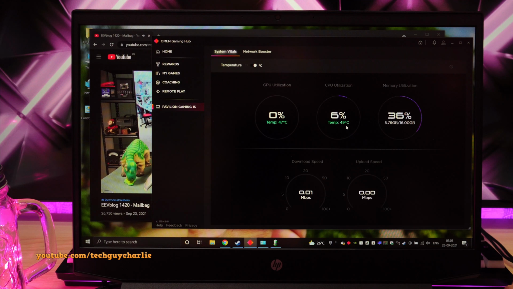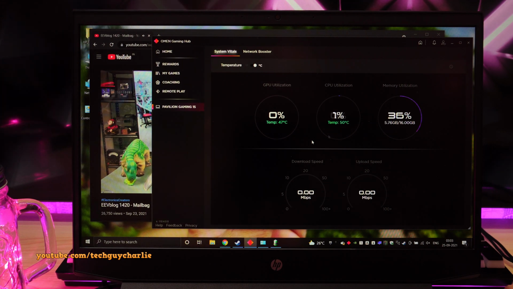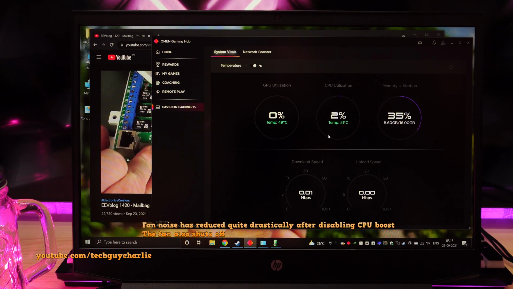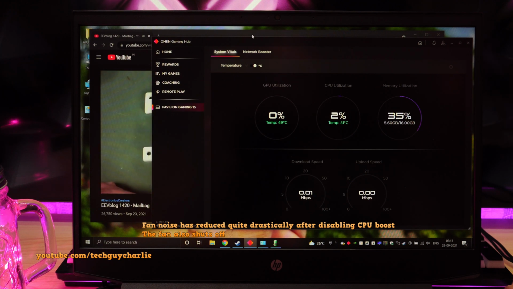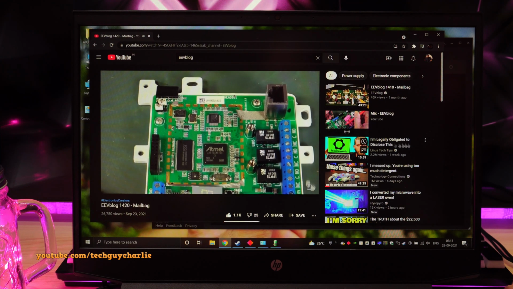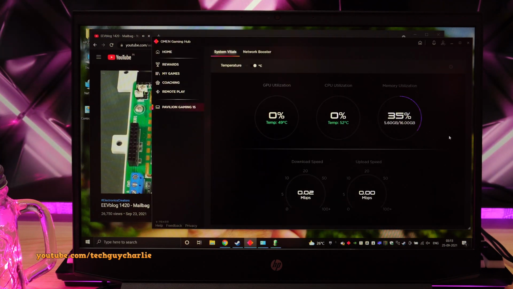So we'll give the laptop about 2 to 3 minutes to stabilize, let it remove all the heat, and we'll see where the temperatures stabilize at. So not a whole lot of difference in the temperatures, so we are still idling at about 51 degrees Celsius while playing a YouTube video in the background. But there is a difference when it comes to the fan noise.